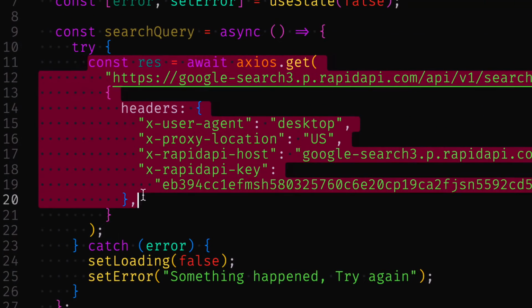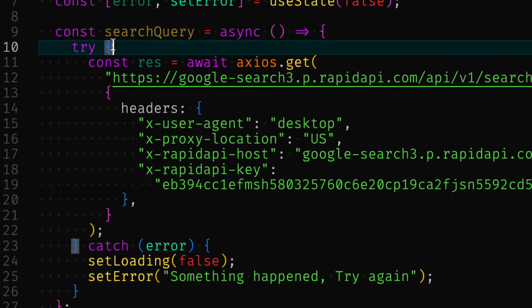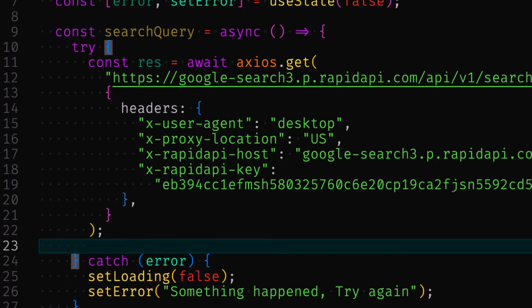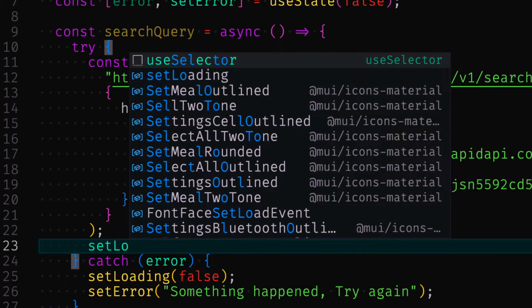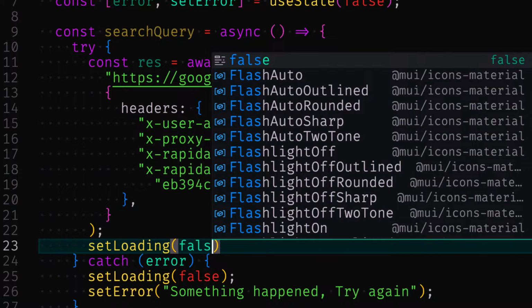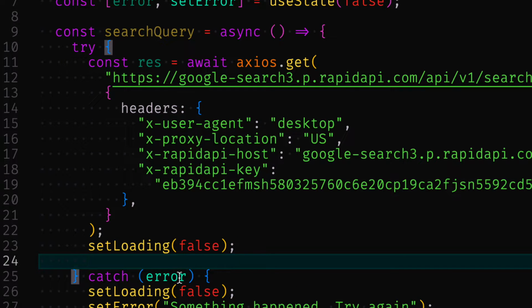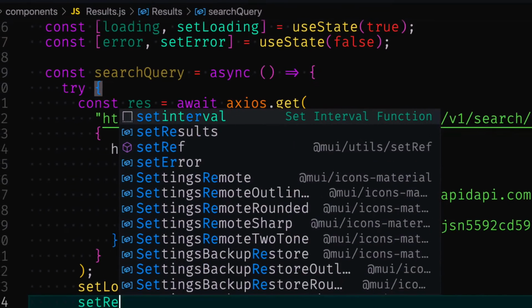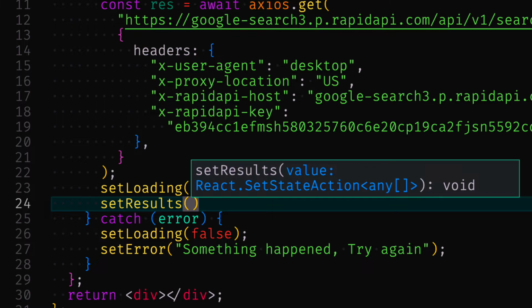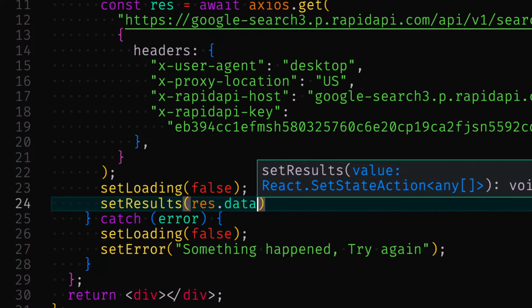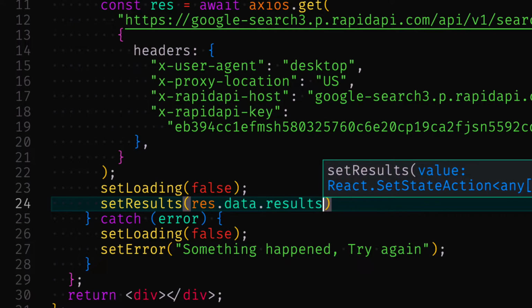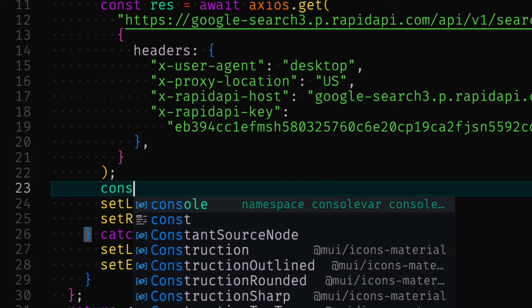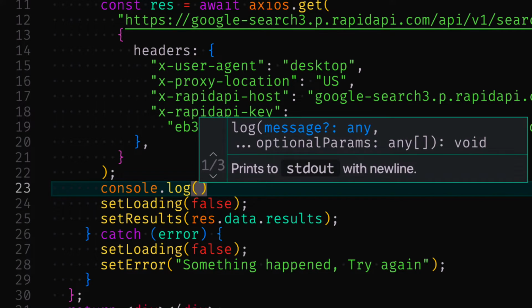So inside the try, it means that the fetch is done. So here we can set loading to false as well. And here let's update our set result. Let's put the response coming back into this result, and we're going to use this function to do that. So all we're going to do is set result, and the result is under response.data.result. Let's also console.log the response coming back.